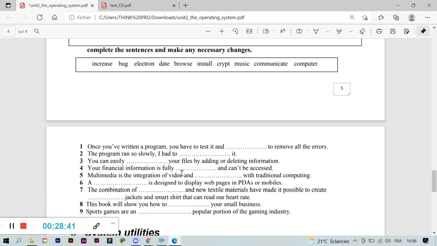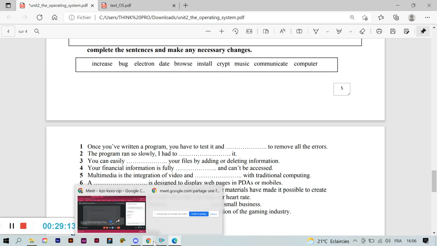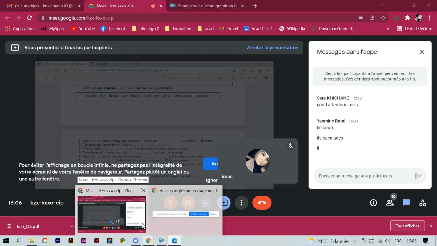Once you have written a program, you have to test it and debug it. Yeah, thank you. To correct, or to dig down and see what should be removed, to remove all the errors. The program runs slowly. I had to reinstall it? Thank you so much. Yeah. You can easily update your files by adding or deleting information.